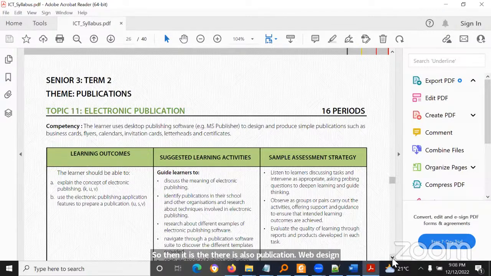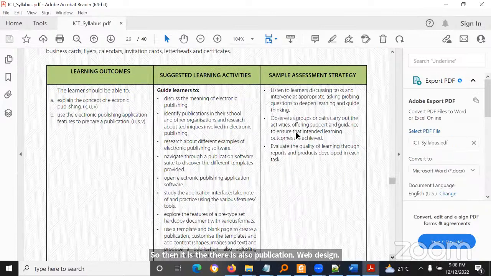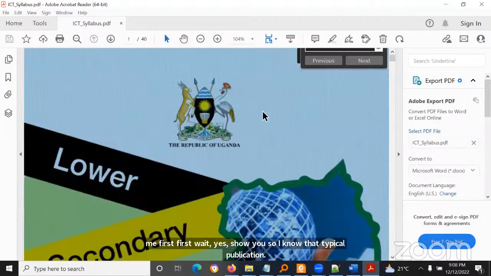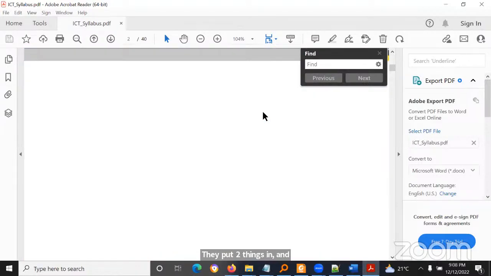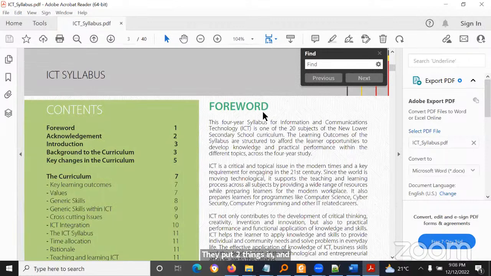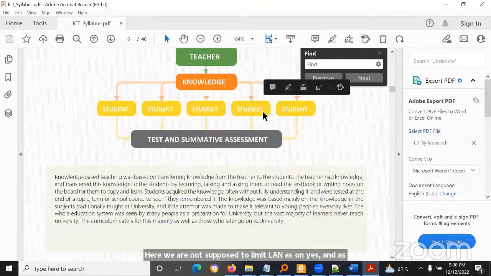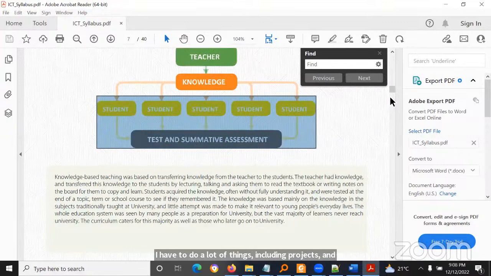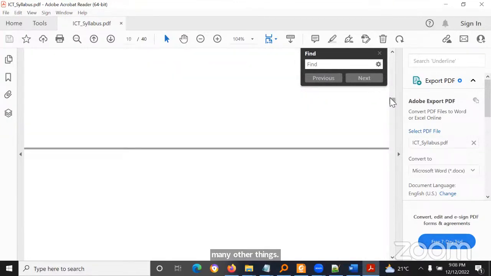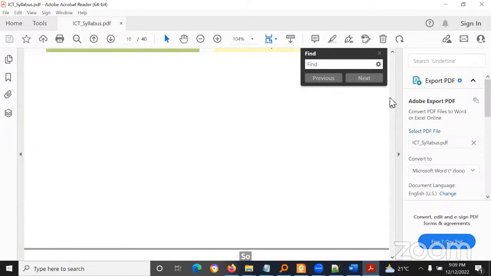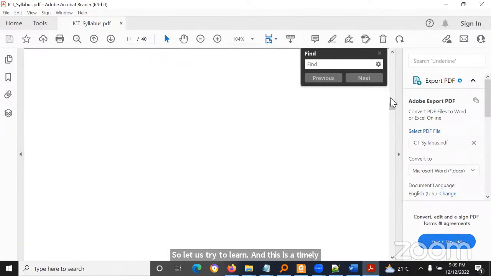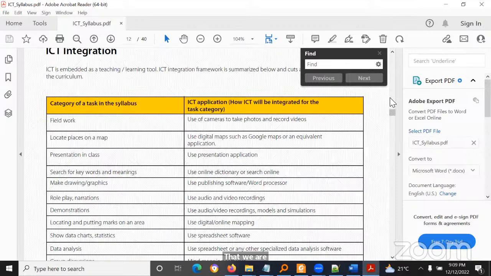Let me first wait. Just show you. So under that topic of publication, they put 2 things. They put web design and they also put publisher. And here we are not supposed to limit learners on just, learners have to do a lot of things, including projects and many other things. So let us try to learn, and this is a timely lesson that we are organizing so that we can learn these things and be able to guide our learners better.